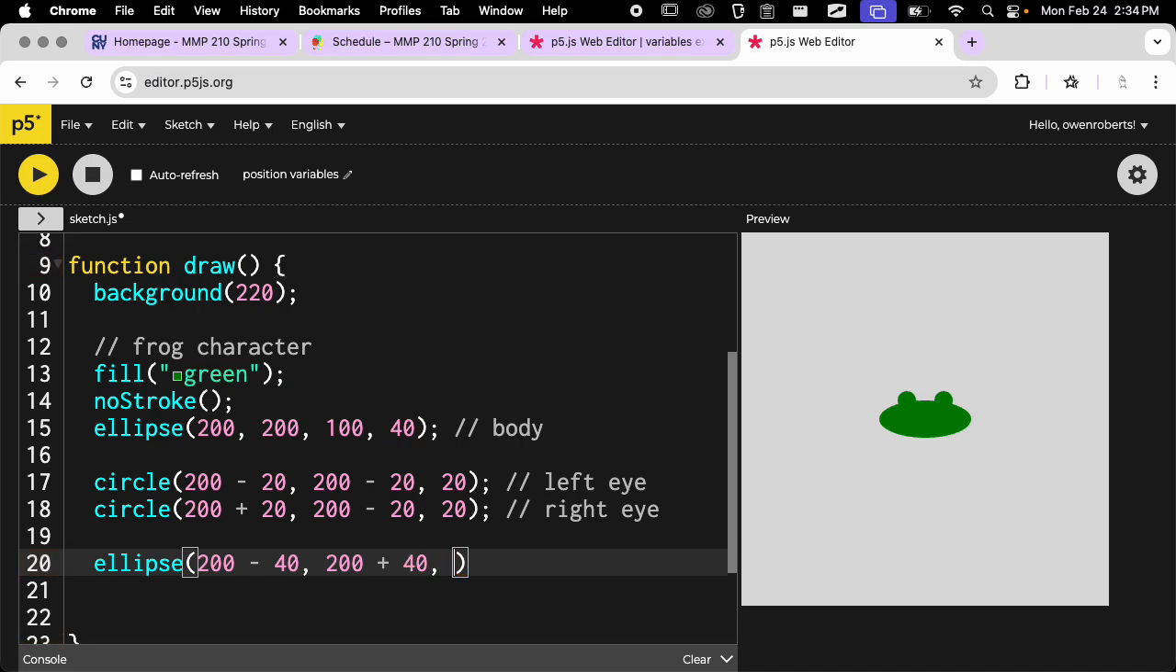And then my feet are going to be a little bit wider than they are tall, so I'll do like 20 by 10. Okay, that's a little too far away, so let's bring it a little closer. And let's make it a little bit bigger. Okay, that's a little too big. Okay. That looks good. That's the left foot.